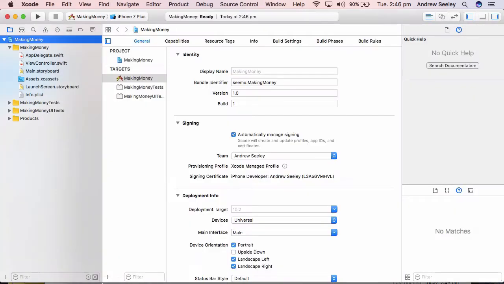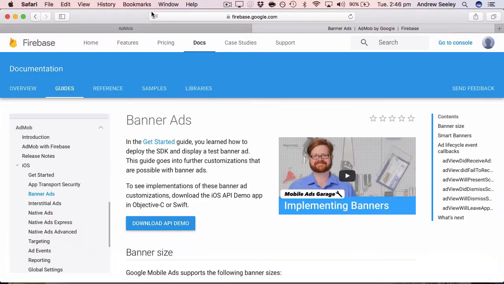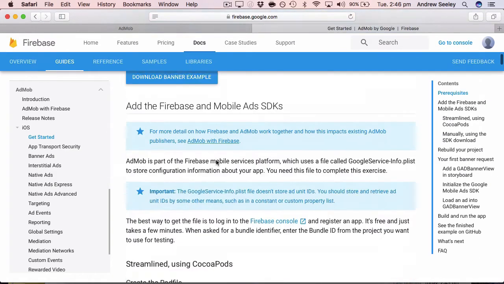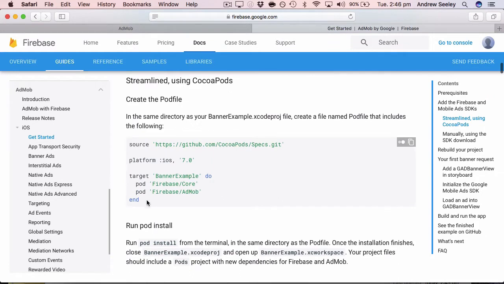If you go to the Firebase website for iOS getting started, you can actually see the pod file in there. So if you just Google iOS Firebase getting started, you can copy that and paste that in there. And remember to replace the target here with your app name.